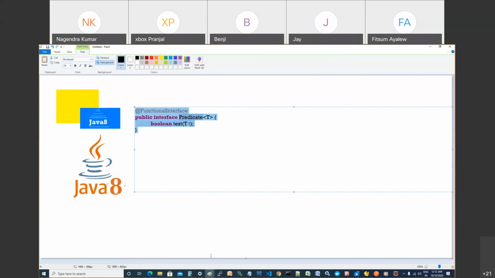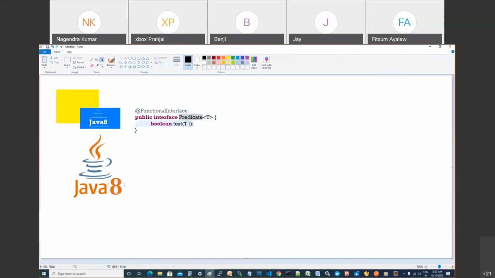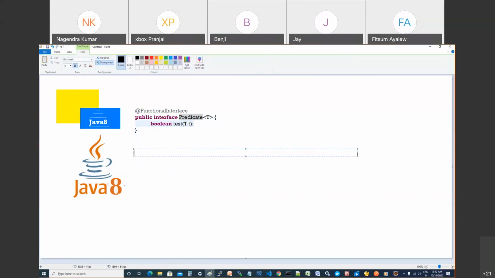Let me show you the predicate thing. Predicate and consumer, both are similar. Consumer takes T type, does not return anything. But predicate takes T, returns a Boolean value. That's the difference. So how can you write it? Predicate of String.